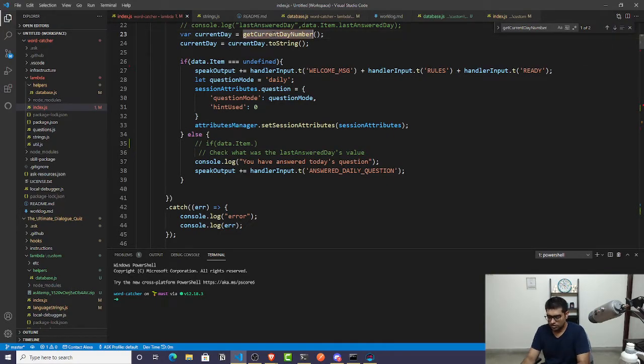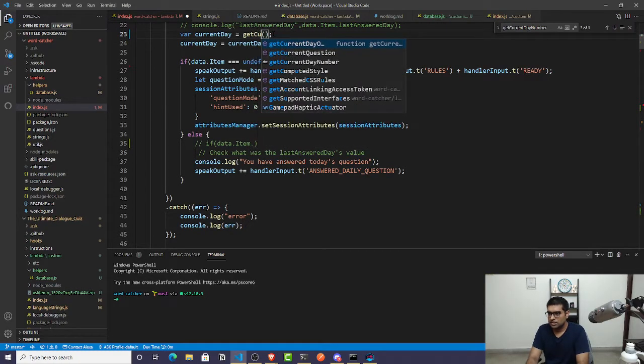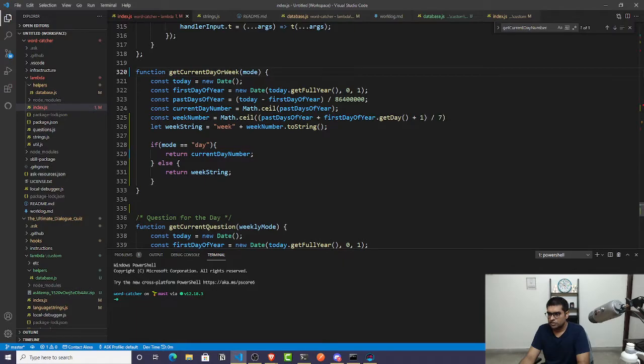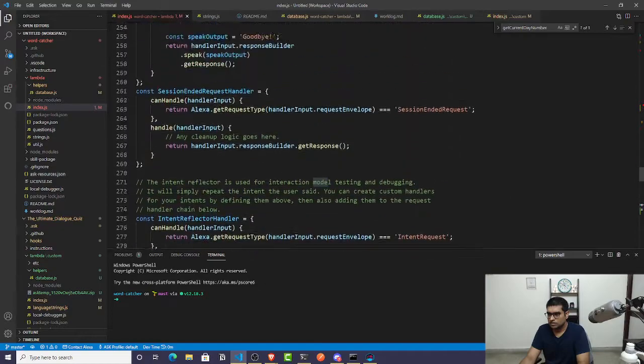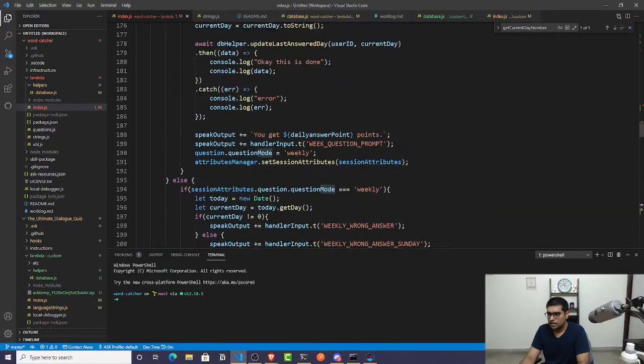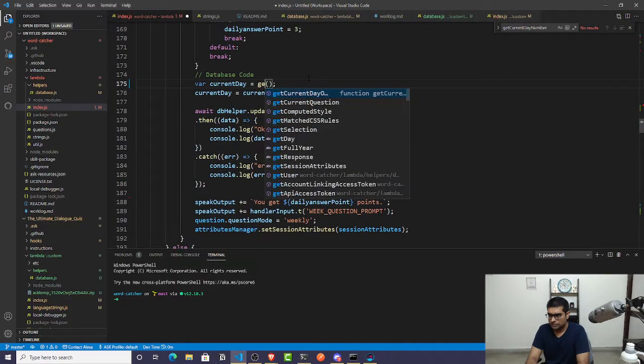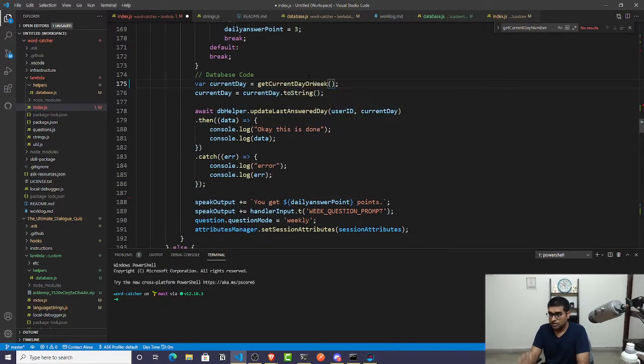So instead of get current day number, we'll change this to get current day or week, and here we can say day, pass day as the parameter, right? And if mode is day, that should just work straightforward. And we need to do this at one more place. This is this one, which is get current day or week, and pass in day here again, right?